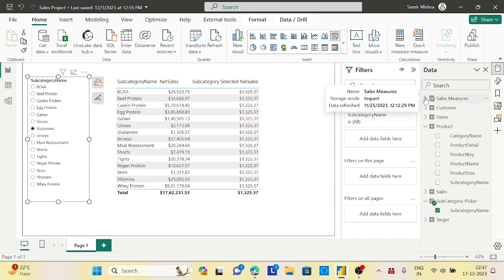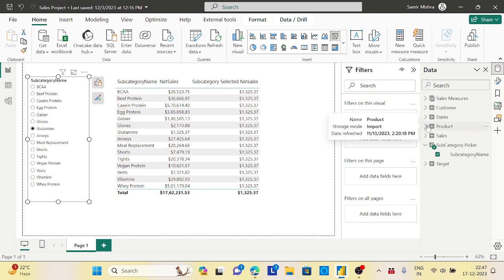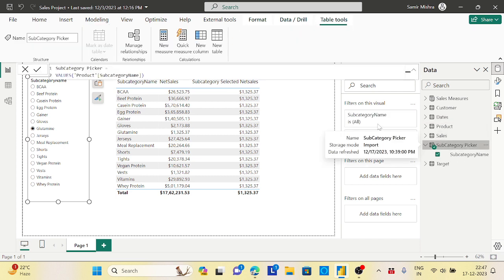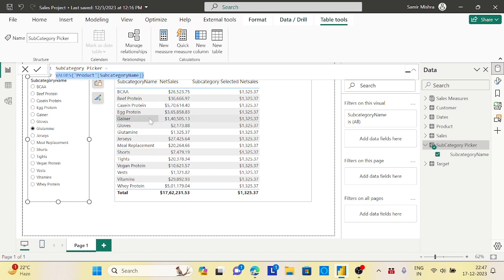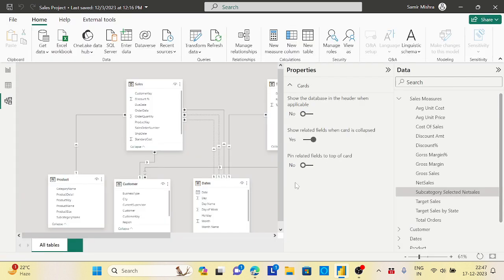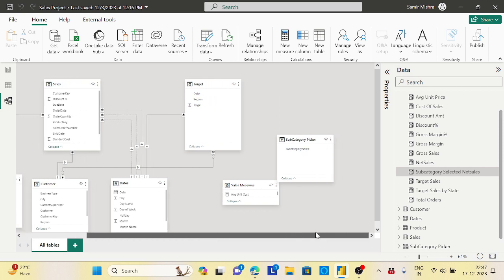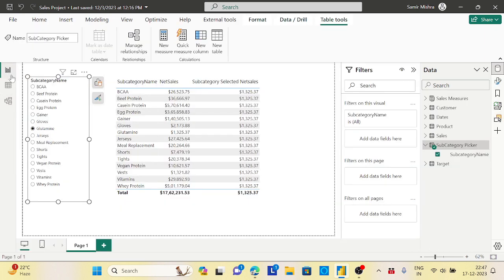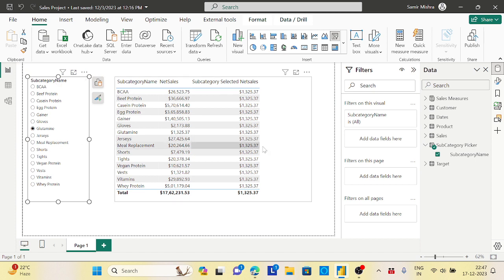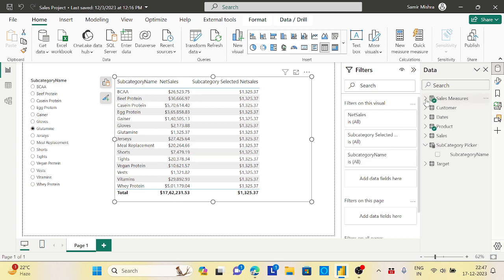This could be achieved through a disconnected slicer only. So what I did, I created another disconnected table, subcategory picker, where I am giving all the subcategory names as values. It will be created as a disconnected table separately. If you go to the model also, it will be something like this. So this is a completely disconnected table.